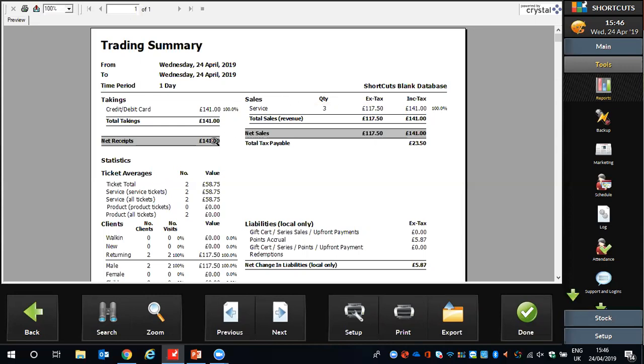Okay, so underneath, you can see we have our net receipts. Now, this is taken from our total takings. The net receipts, if you're not too sure, is worked out by taking the total takings plus the cash rounding and any purchases on anyone's account.